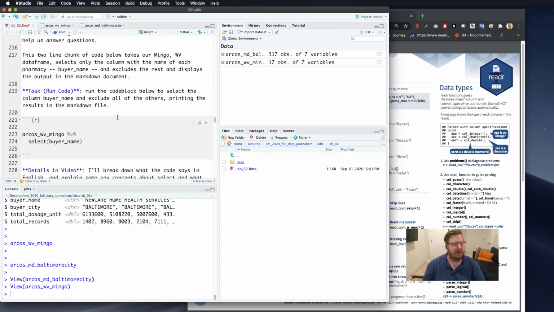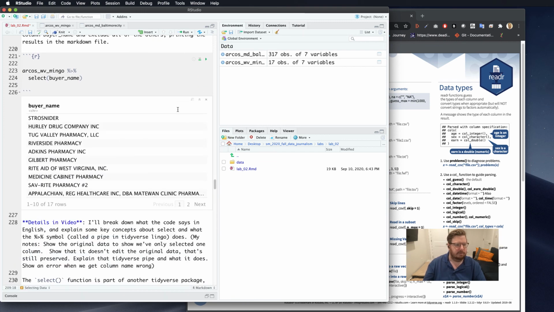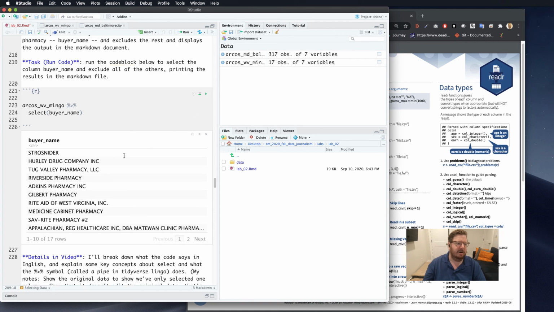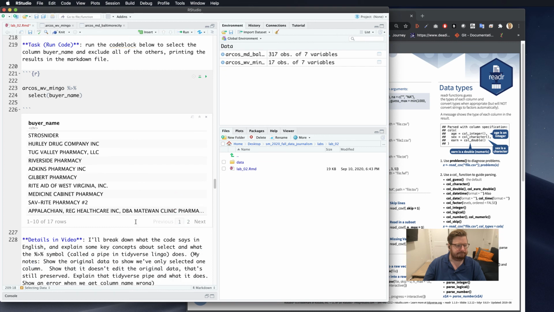I'd like you to run along with me, and then we'll talk about what's happening here. Okay. So before I could click an arrow button here to cycle through, and there were additional columns. In this case, all that exists here is this one column, buyer name, for all 17 rows. Why might you do this? It might be useful just to have a list on its own of all the pharmacies in one county, if you were making a list to make calls to all of them or something.